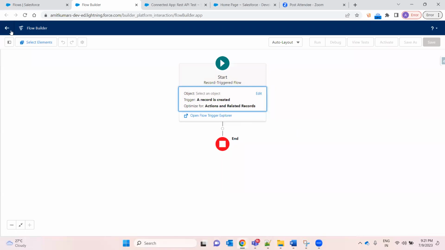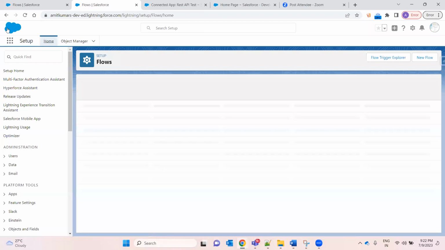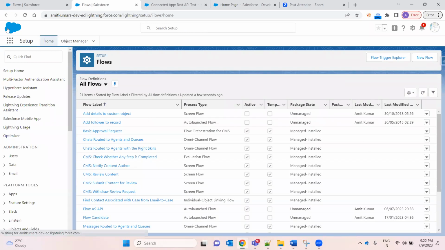So let's go to the flow which I have made. Let's repeat once again. Today's topic is that we will expose the flow as an API to an external system. The external system can be anything. It can be another Salesforce org, or it can be another system built in another language or another platform, right? So that can be called.